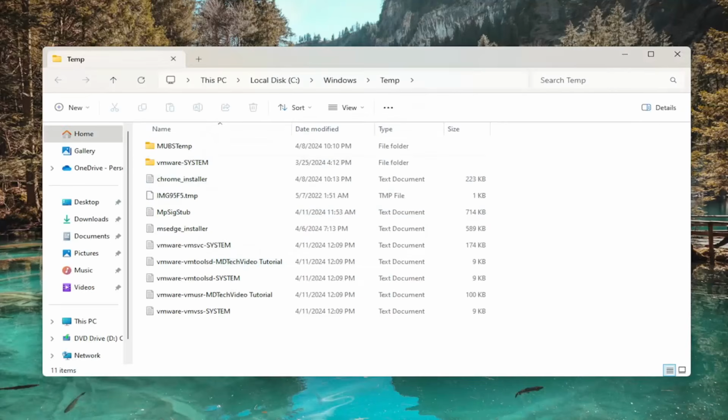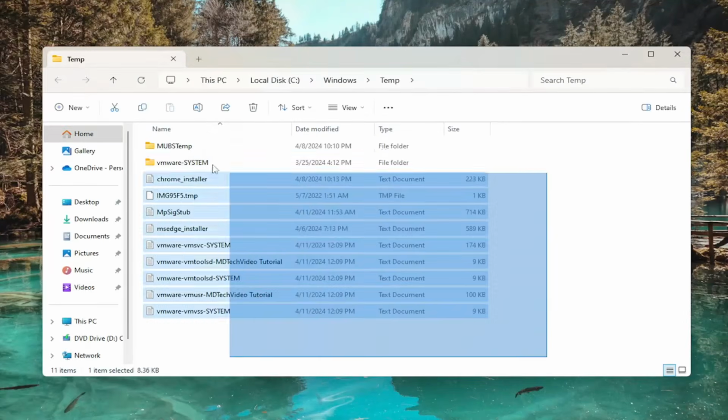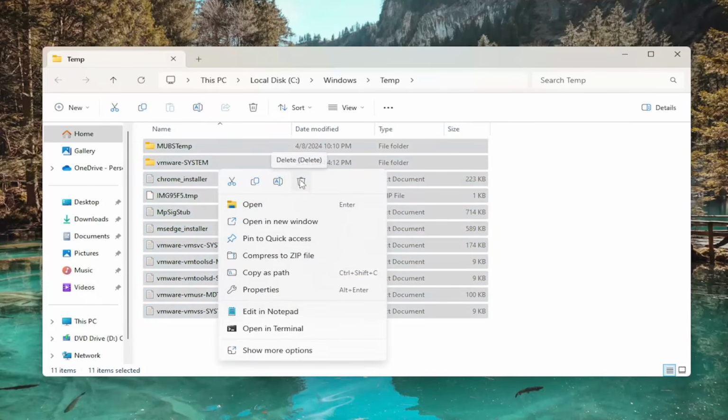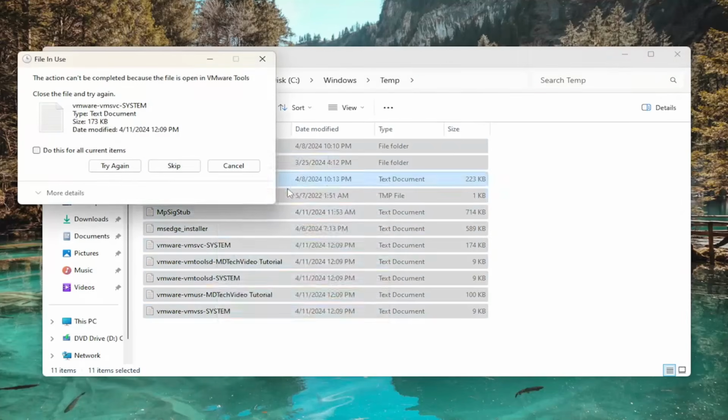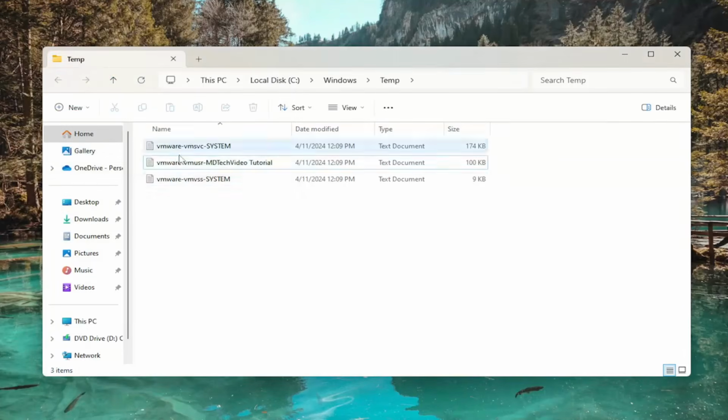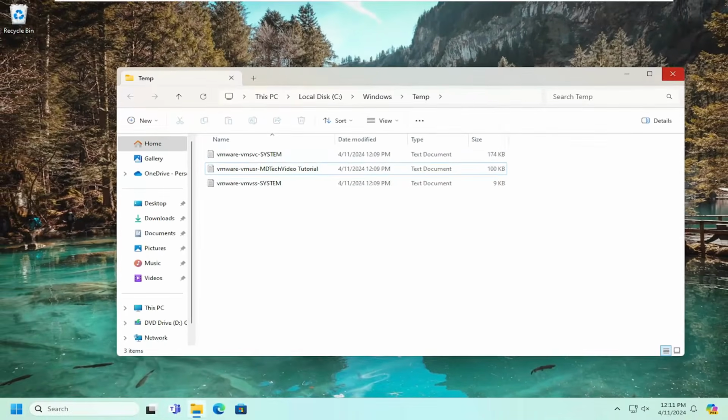And then what you want to do is highlight over every file and folder in here, or tap Control A on your keyboard in order to highlight everything. And then right click and select the little trash bin icon to delete, or select the delete key on your keyboard. If certain files cannot be removed, that's fine. Just check mark where it says do this for all current items and select skip. It just means that those temporary files are currently being used by the system and are unable to be deleted at this time. So once you're done with that, you can just close out of here.